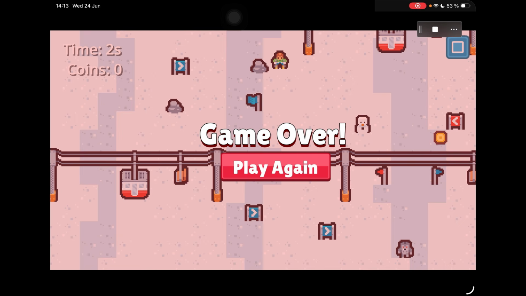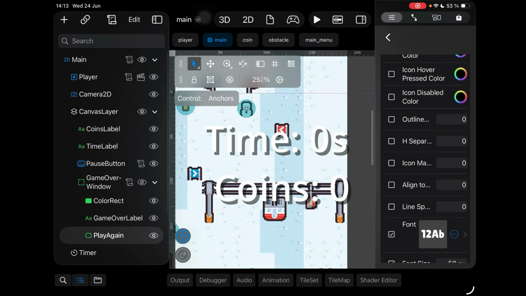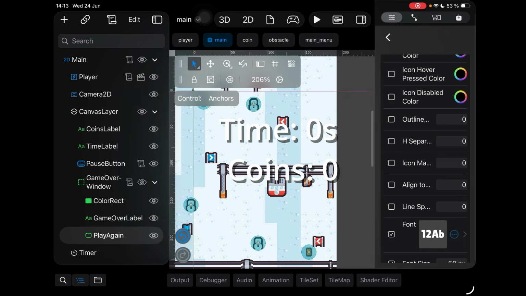Okay, and now we have it. As you can see, it looks, at least for me, very awesome. So yes, I like it very much. Something that I don't like are these two labels. I think we should modify them also a little bit, like set them custom fonts and all that. So let's quickly do it.